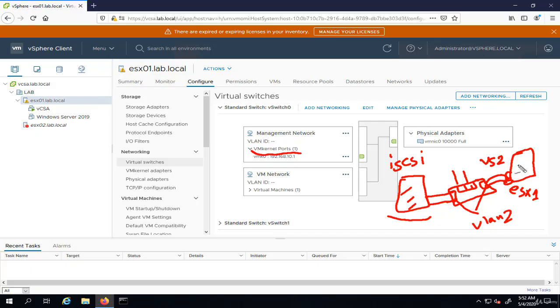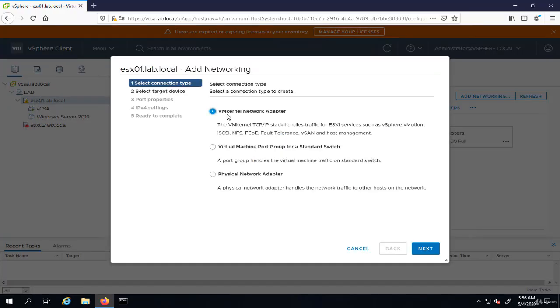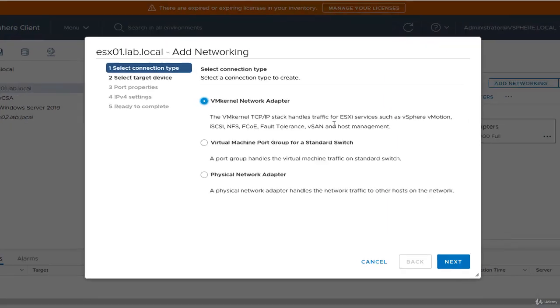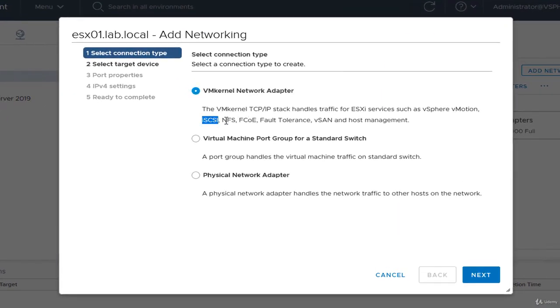And in today's lesson, I'm going to actually create this switch here with 2 physical adapters connected to the single switch, and of course we will configure our Active Directory for the iSCSI target server here to connect this iSCSI to the target, and we can actually connect to the iSCSI storage. So here we'll say add networking. This time we're going to use the first one for iSCSI, as you can see, NFS, FCoE, and the rest of them. So we'll click on next.